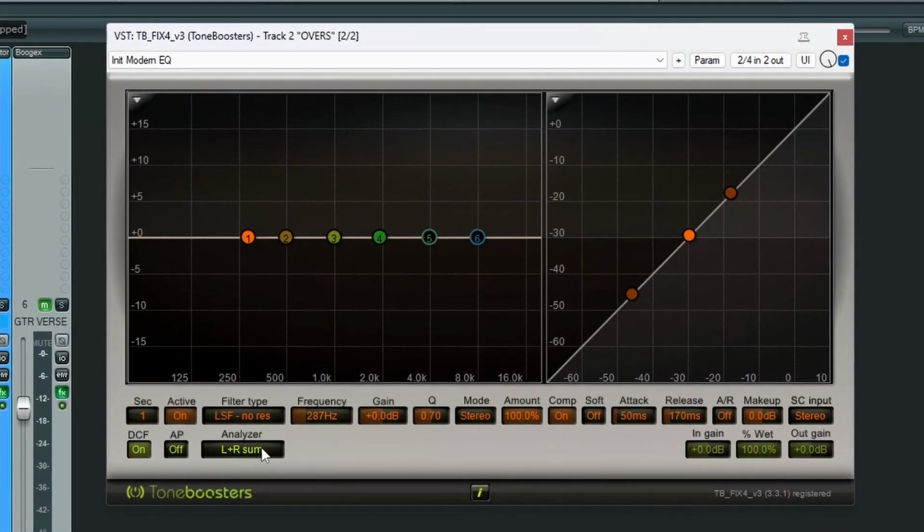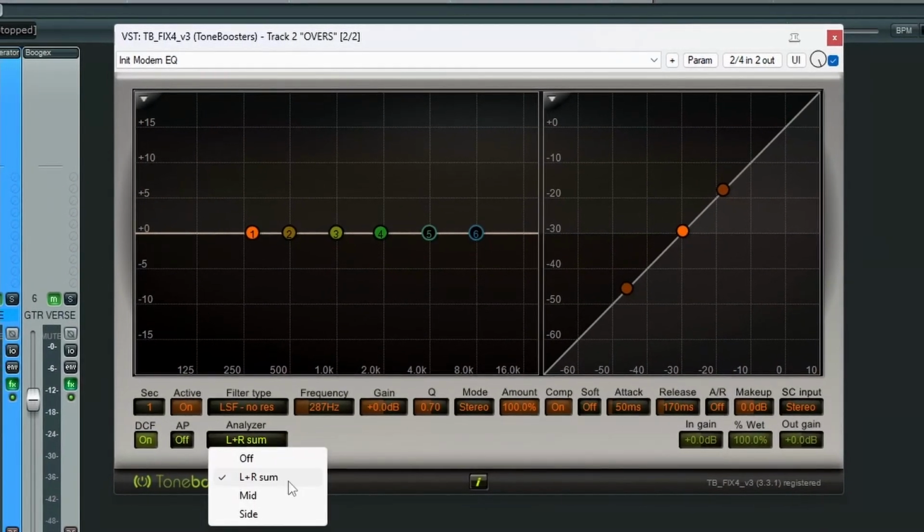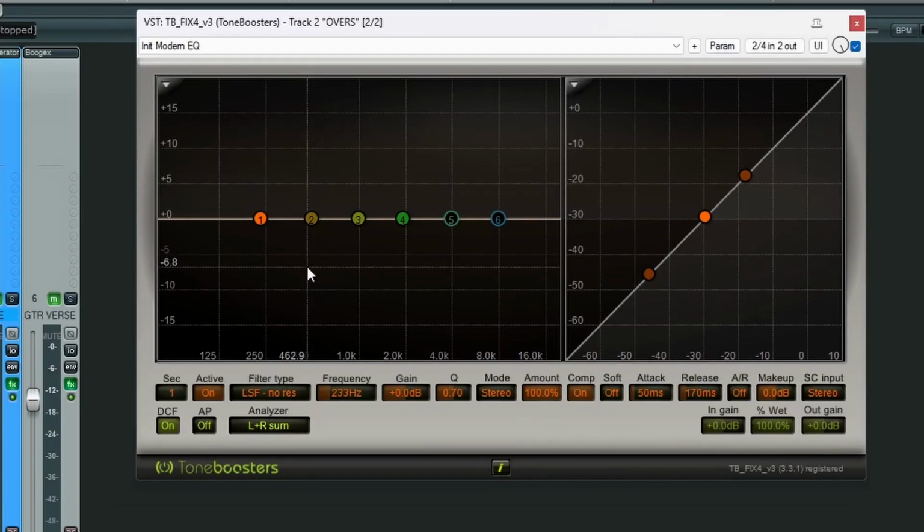Next, we have a drop down for the analyzer. Its default is left plus right sum, but you can also analyze the mid or the side separately, or you can quite simply turn it off if you don't want it on. And over to the right, we have an input gain, an output gain, and an overall wet-dry control. So these are all your global controls. Okay, let's have a look and a listen to this thing in action.